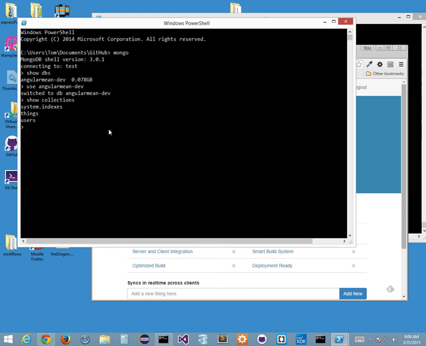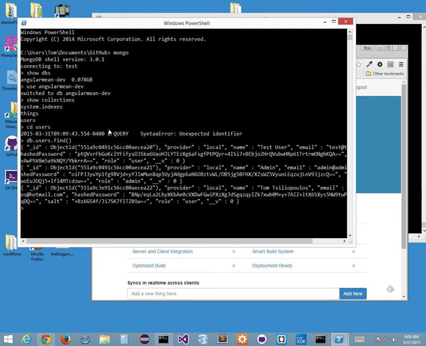Now obviously these things you can customize. So I go users... Oh, sorry, not users. db.users.find. These are my users so far that I got in. A couple of users. I got a test user, an admin, and Tom.